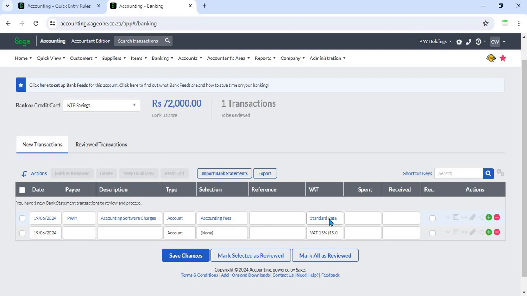So like that, you can type the payee name, then the system will automatically populate the description, type, selection, and VAT rate to the screen. From that, you can save your time and you can minimize your data entry errors. So in an accounting department, there may be several hundreds or thousands of banking transactions. So you can save a lot of time by setting up a quick entry rule.